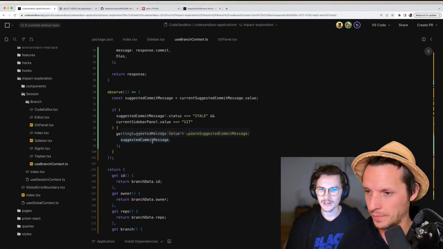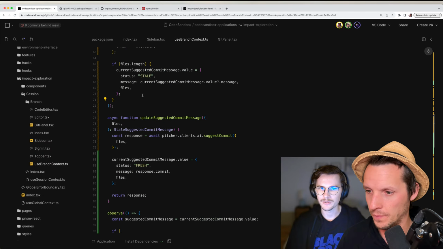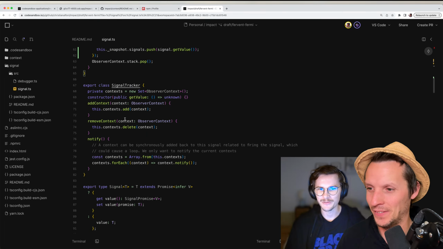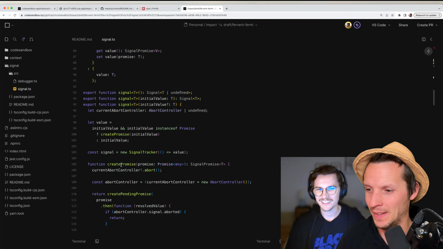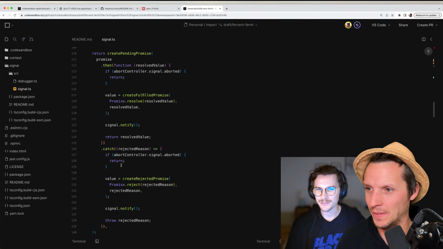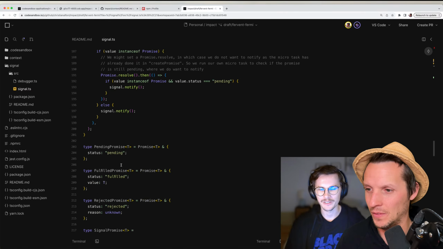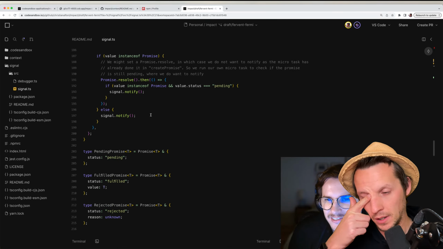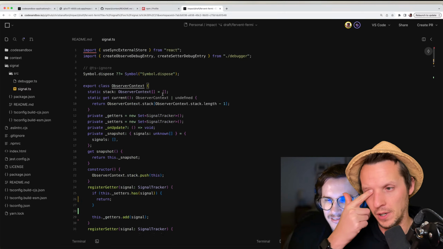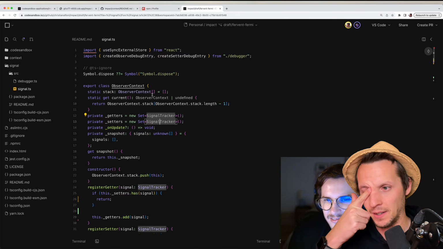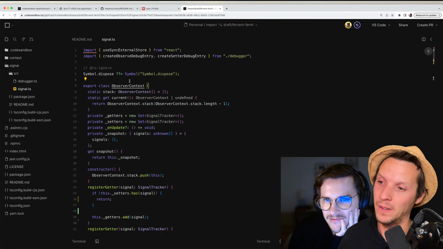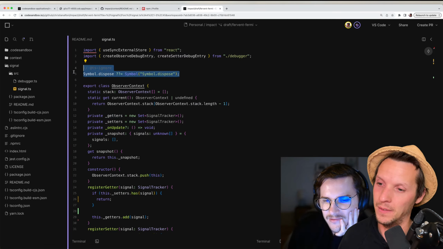I was reading the signal code base, and it's kind of lean. I thought it would be very complicated, but it's kind of interesting how it works. And if I remove the promise implementation, it's just a few lines of code. That's the beauty of this. It's so simple how it works under the hood.